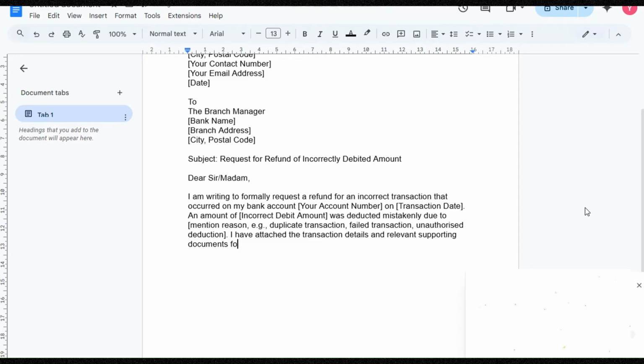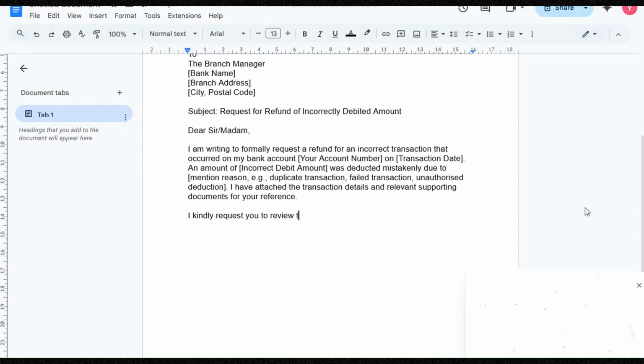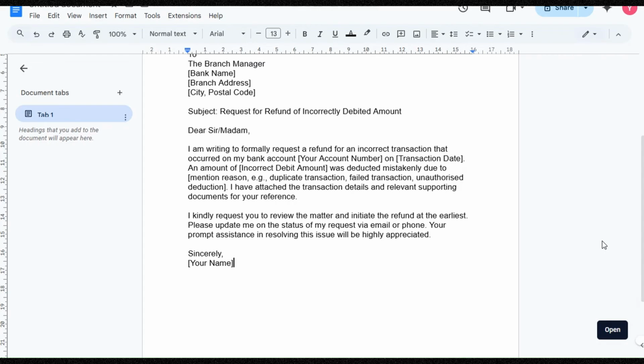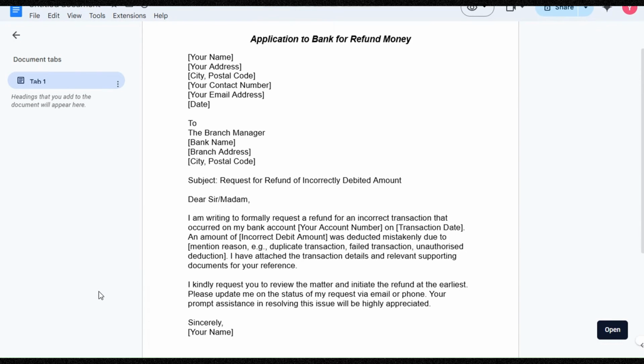I have attached the transaction details and relevant supporting documents for your reference. I kindly request you to review the matter and initiate the refund at the earliest. Please update me on the status of my request via email or phone. Your prompt assistance in resolving this issue will be highly appreciated. Sincerely, your name." Here's our sample application for a refund of an incorrectly debited amount.